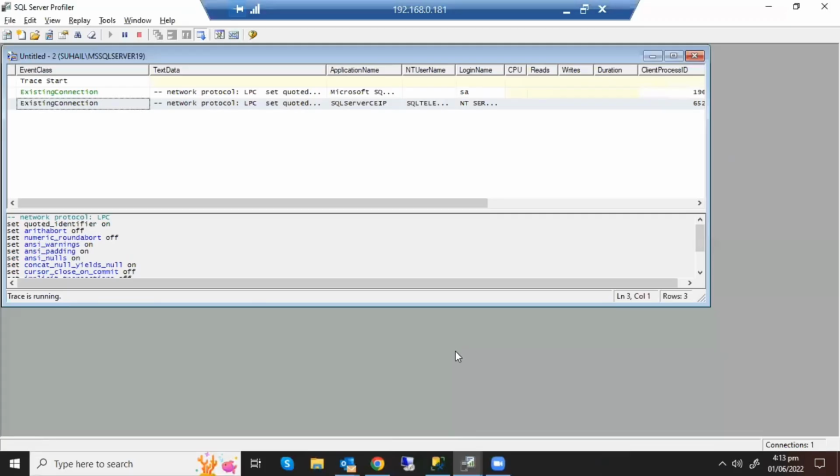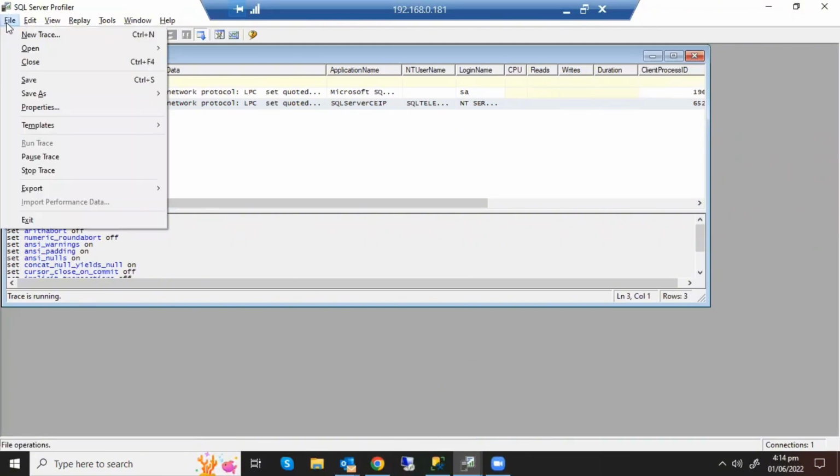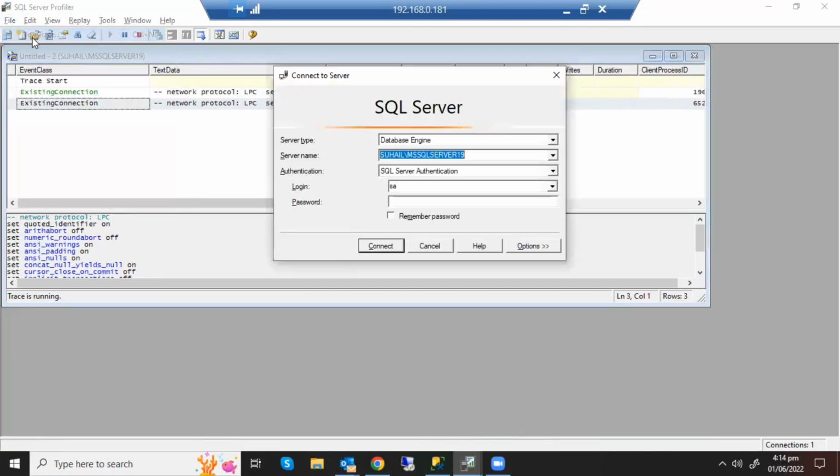Can you see the SQL Profiler screen now? Yes, thanks. Okay. I'll open a trace once again for you all to see.